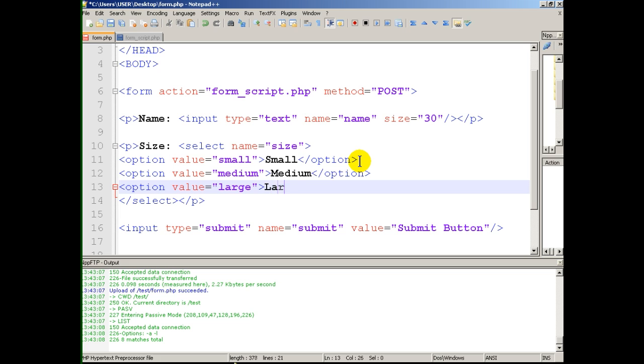Then we say, so we're going to ask for the size. Then we open the option box with angle bracket select space name equals size. Then option value small. Then this small here is what will actually show up in the option list. Option value medium, option value large. Then we close the option box, and then we close the paragraph.